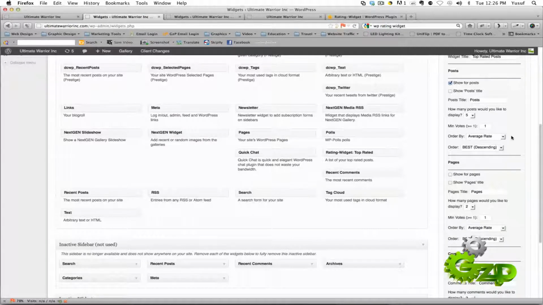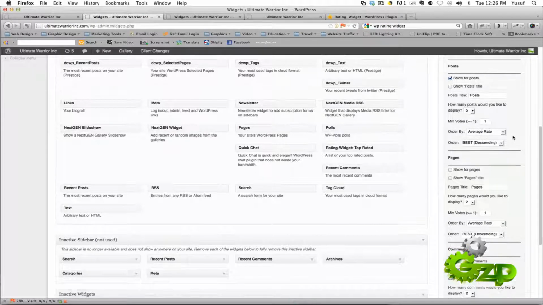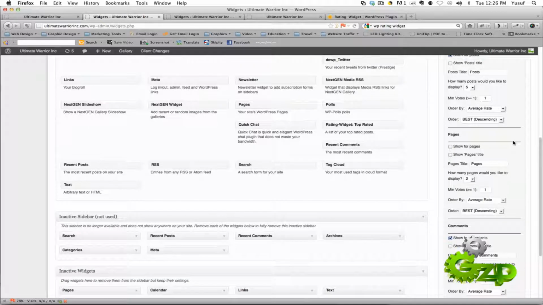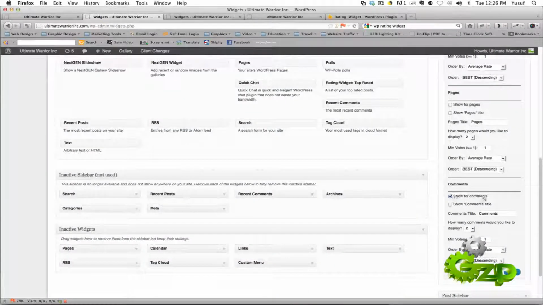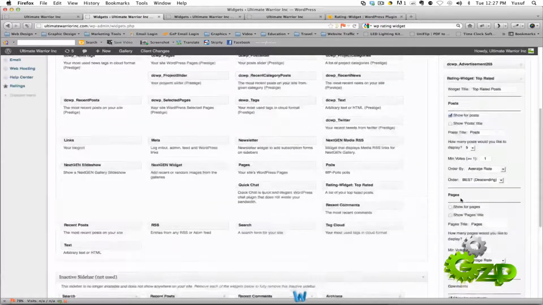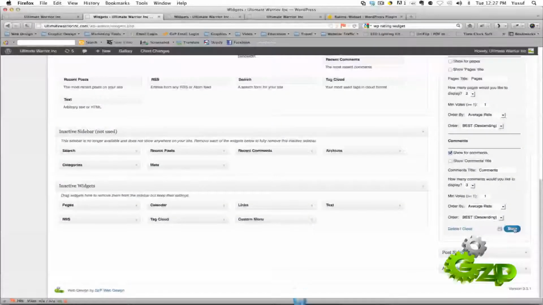You leave it set to average rate, and then for the minimum number of votes, just leave that set to 1. And then you can scroll down here if you want to remove the comments. This section is going to show you the top rated comments. If you remember, you can do a thumbs up or a thumbs down on a comment. So if you want to leave that, I'll set that to maybe the top 3 comments. If you don't want that, you can just unselect show for comments, and then that's it. Pretty much just save that.